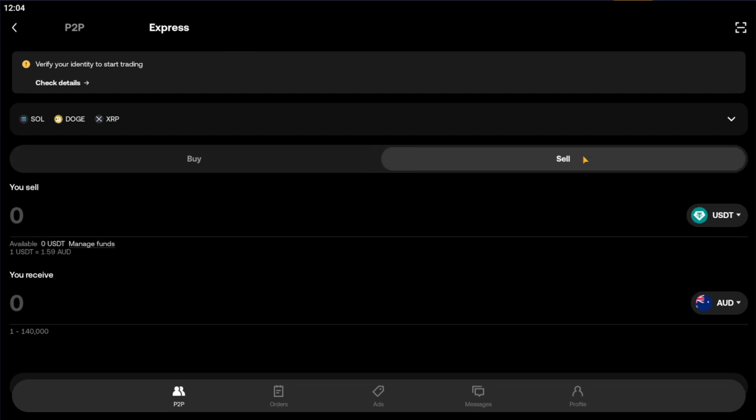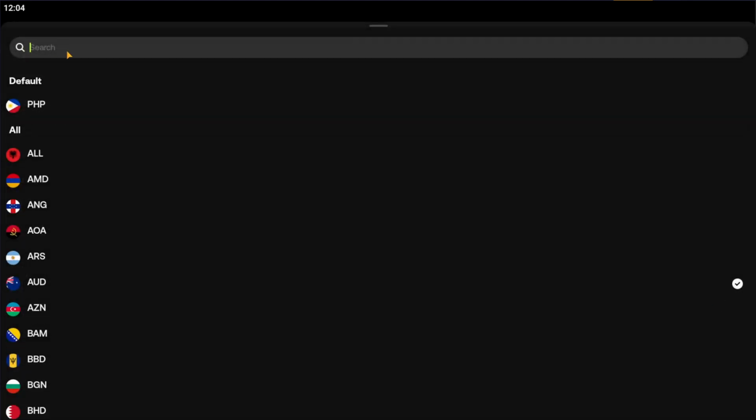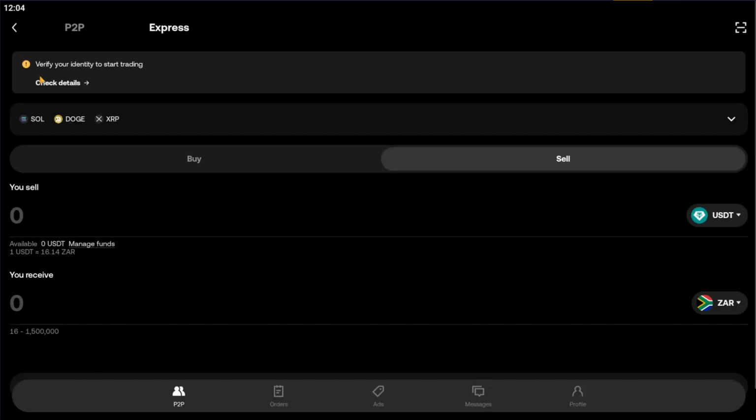A new screen will appear showing various cryptocurrencies available for sale. From here, select USDT and then choose ZAR as the currency you want to receive. Next, you will see a list of potential buyers. It is advisable to pick a buyer with a good rating to ensure a smooth transaction. Review their ratings and feedback before making your selection.